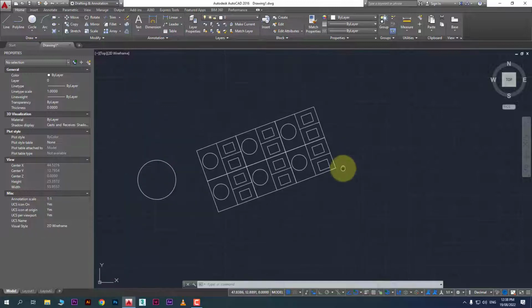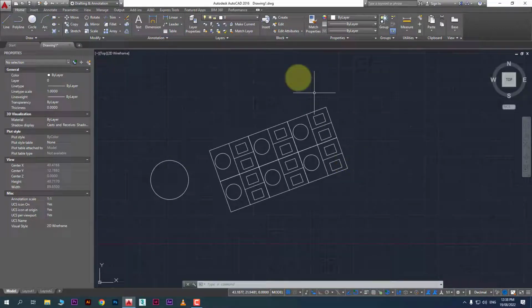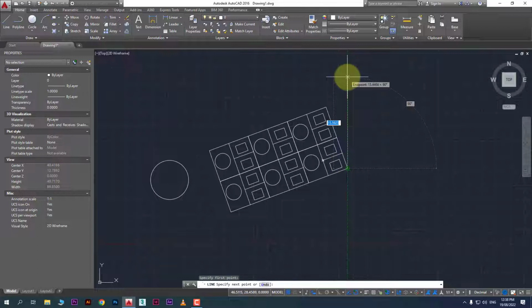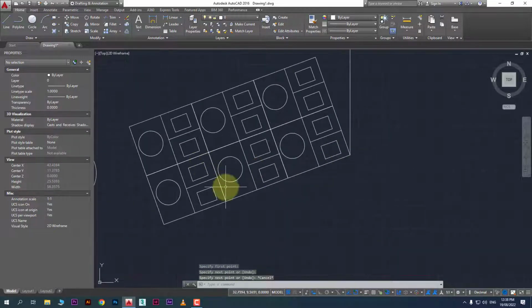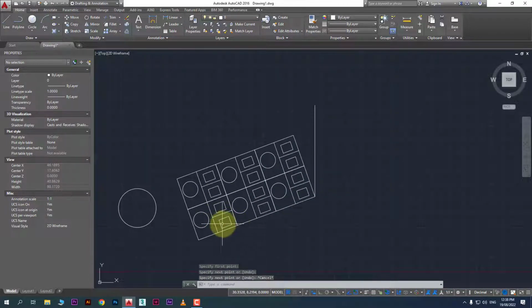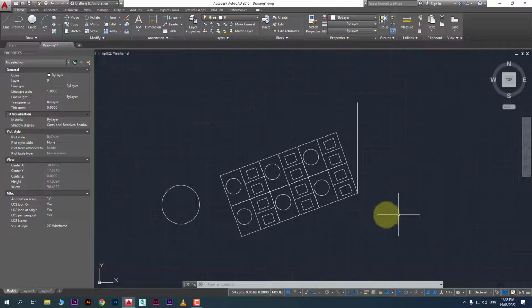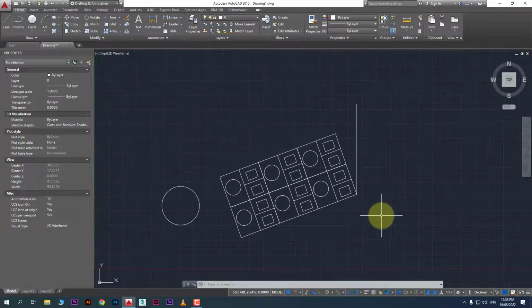So for example, I want to flip this object. You can make a reference line also. For example, like this will be your line. So what do you want? You want to flip or mirror this object towards the right side, from left to right. So in the mirror command, the base line is very important.